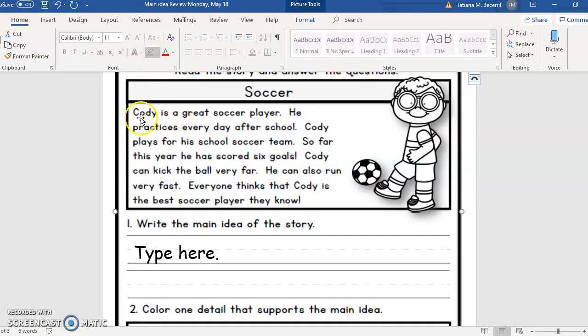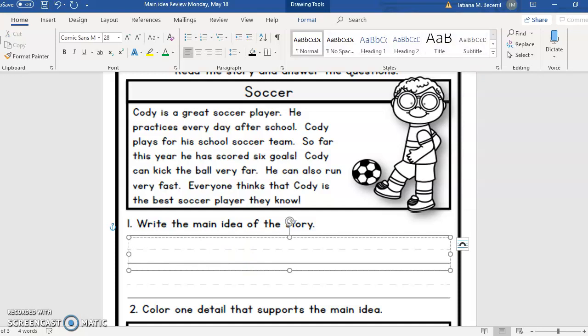So correct, in this story, Cody is a great soccer player. So let's type it here. The main idea is Cody is a great soccer player. And it's right here in the first sentence of the story. And how do we know that this is the main idea? Because the story is talking to us about how good Cody is at soccer.